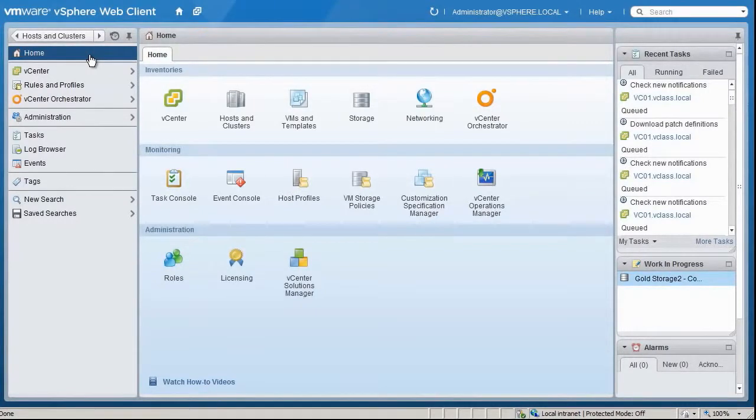In fact, we all need to get to know how to use the vSphere web client because the Windows client is gradually going away. So I want to spend some time just on the first screen, what's called the home screen of the web client, to give you an idea of what you'll find there and how you can use it. The first section in the home screen is the inventory section.